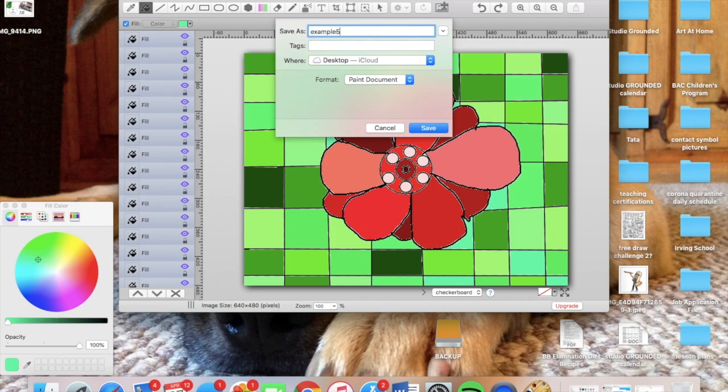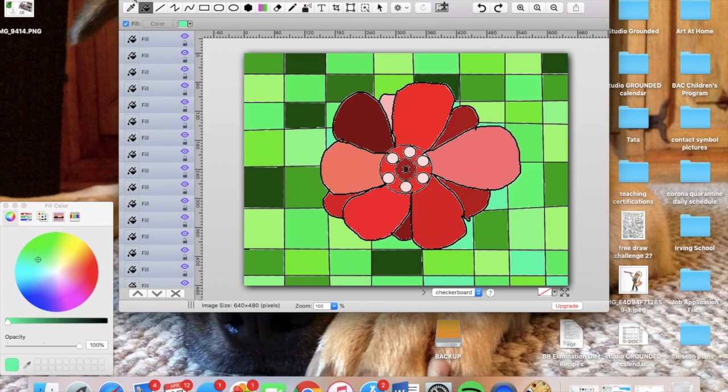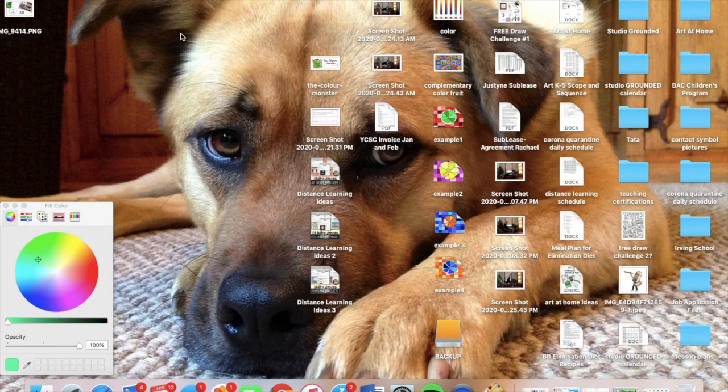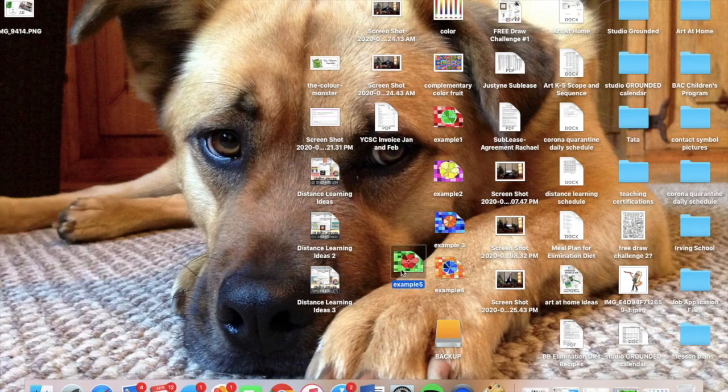I think this is my 5th example. I am saving mine to my desktop just so it's easy to find. Click Save, and then you can see there it is. So now I have all of my examples that I've done.